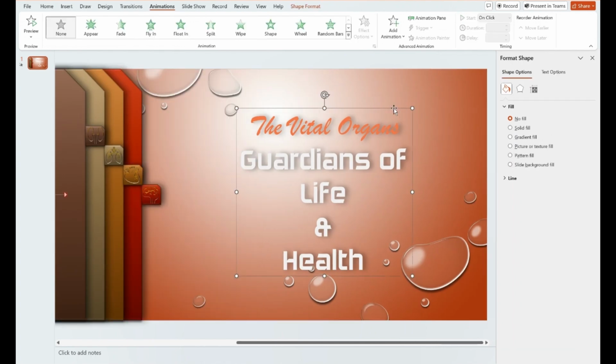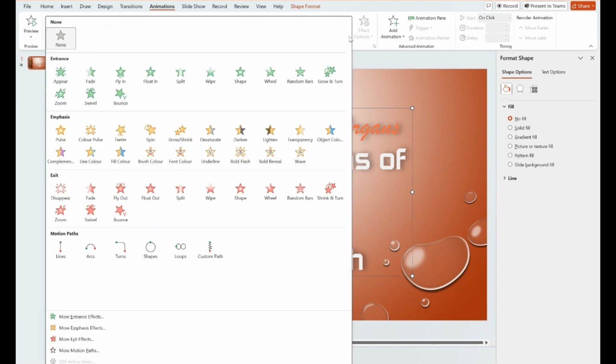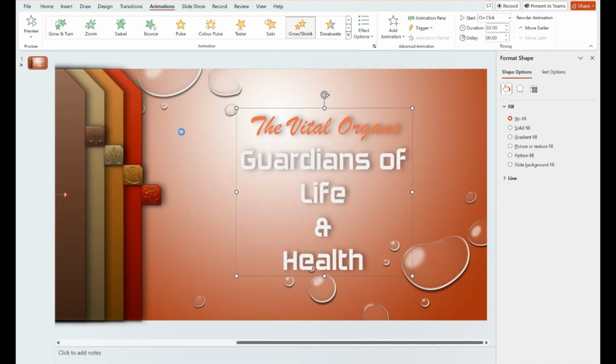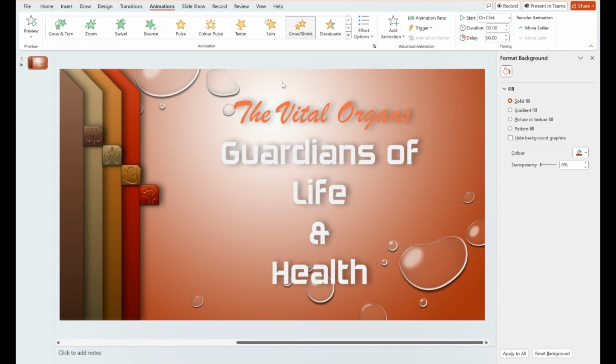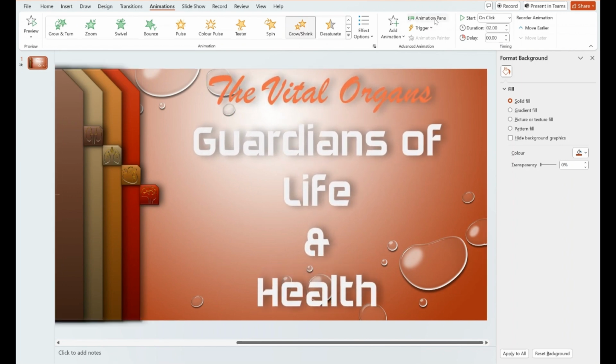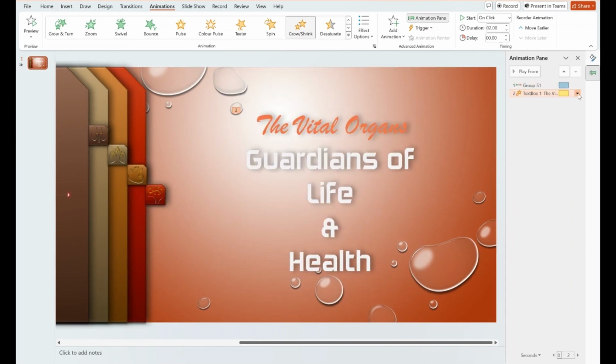Next, select the text box with the title and go to the animation drop-down. Choose Grow or Shrink as the emphasis effect. Open the animation pane to view the two animations, one for the brain shape and one for the text box. Select the text box animation and set it to start with previous.